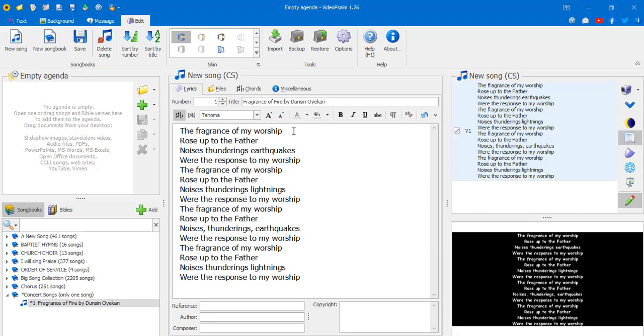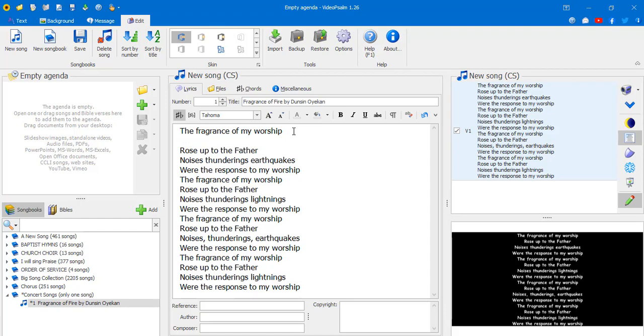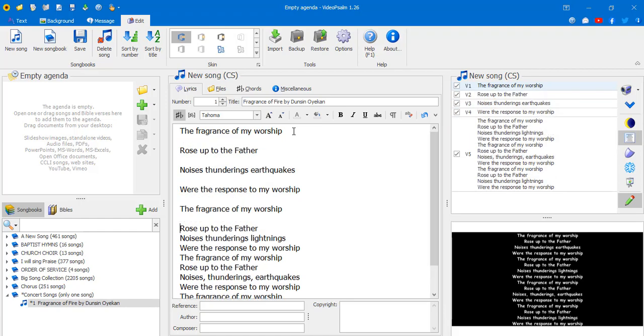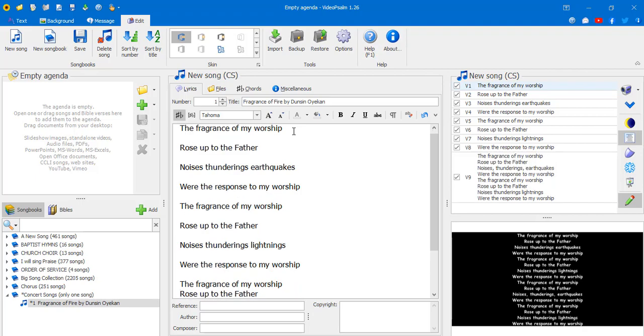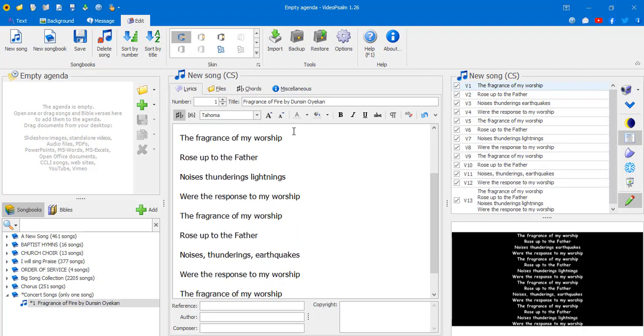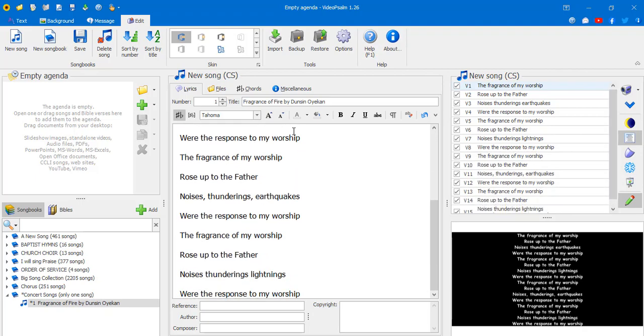So what do you do? Just like you have in EasyWorship, you just come here and give it one space. Make sure you have one space on each of them, just so you don't have your distinct clumps. So everything is fine now. You can see everything is standard as verse 1, verse 1, verse 1.